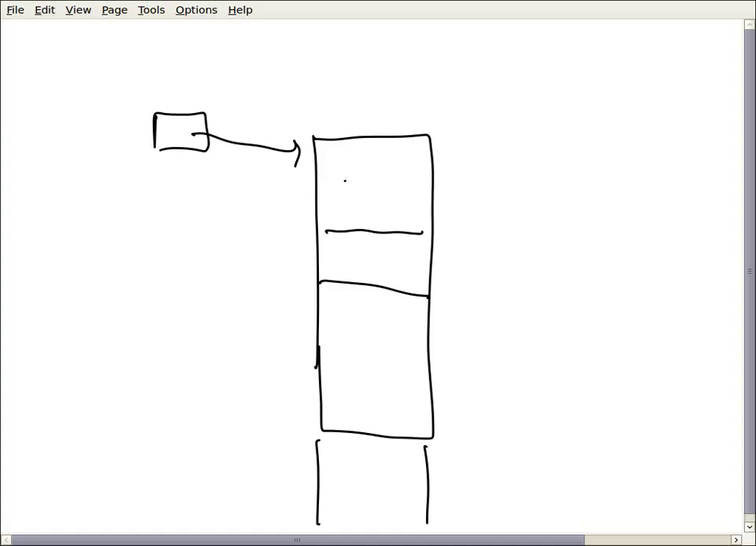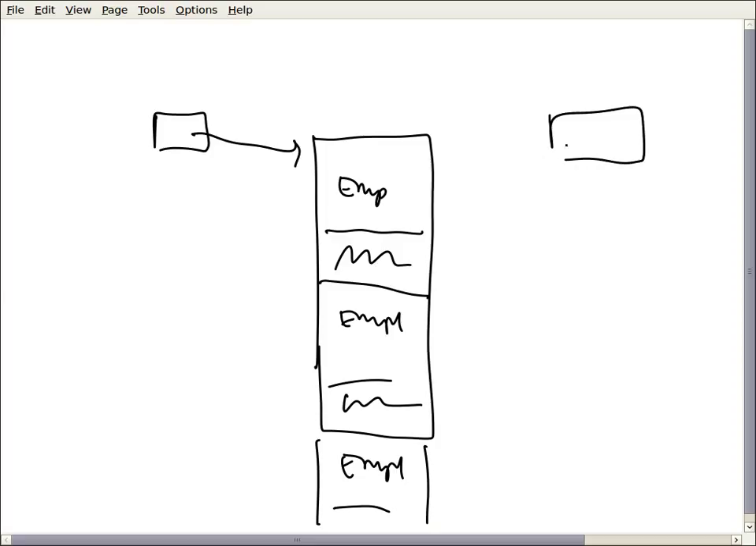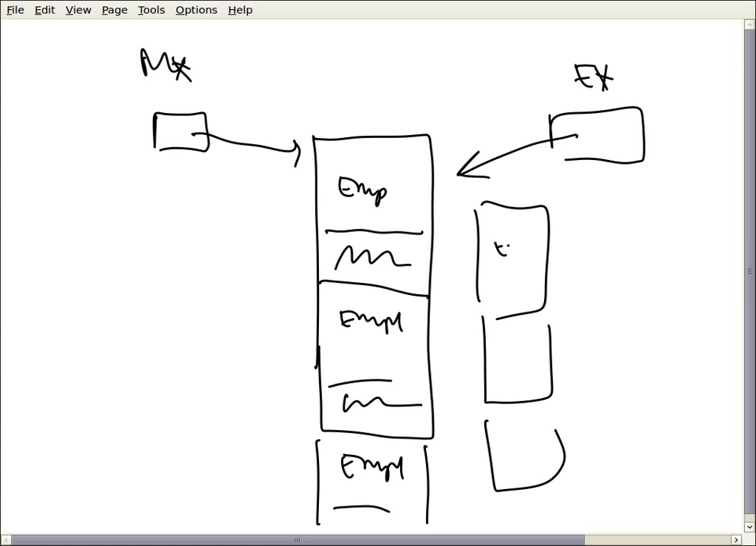Okay, I won't. So it has an employee portion, it has some special manager portion, it has an employee portion, it has a special manager portion, and so on. Now I'm casting this thing here to an array of employees. So this is a manager star. Here I have an employee star. But that has a completely different memory layout, right? That would be an employee, an employee, an employee. And it makes no sense to make such a cast.